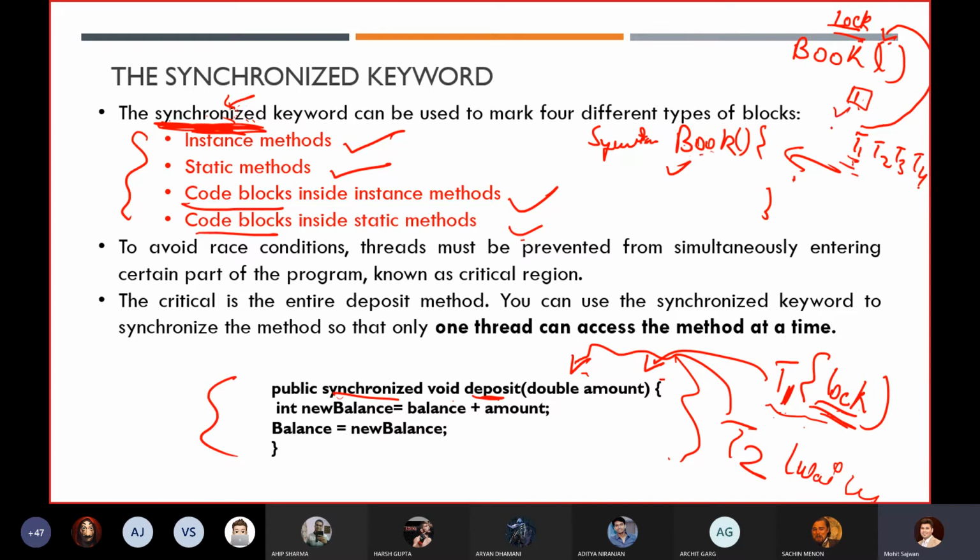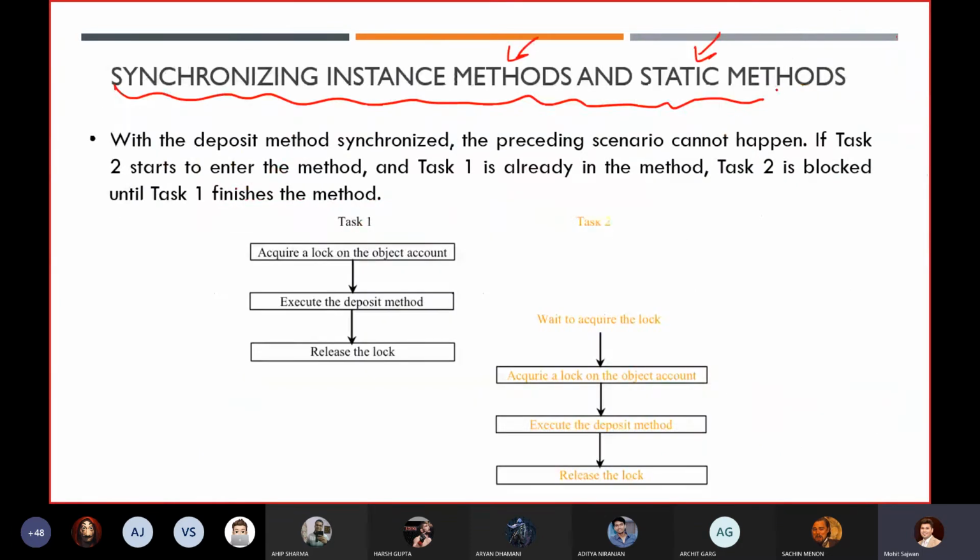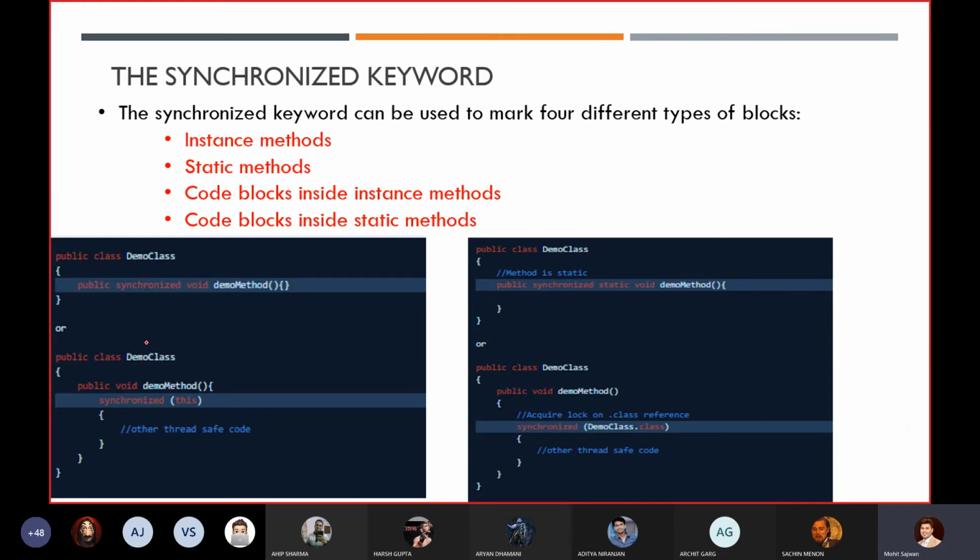Whenever you have some critical section, we generally call this critical code, which you don't want to execute concurrently, because it might give us inconsistent results. So for that scenario, always try to make that method a synchronized method.